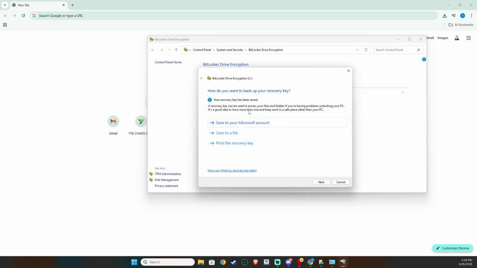Search for BitLocker, open BitLocker Drive Encryption, click Turn on BitLocker, and click Yes.